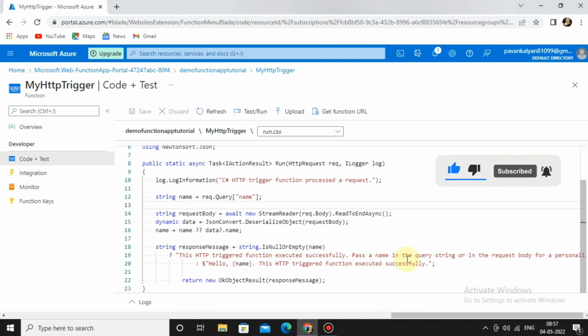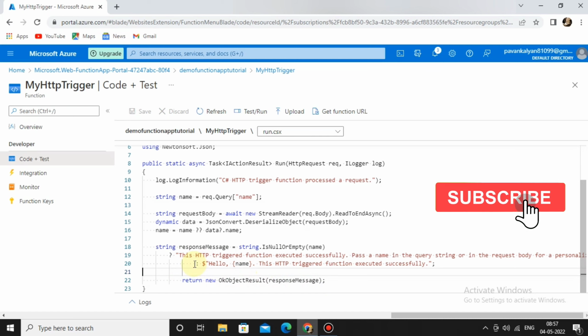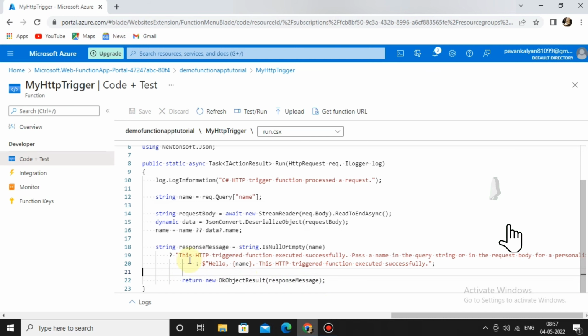Based on the ternary condition, as we have seen, firstly it is given function executed, but you need to pass the name. If it is correct, it will give the name. So finally it is returning an OkObjectResult of type response message. This is how a simple function app will work.